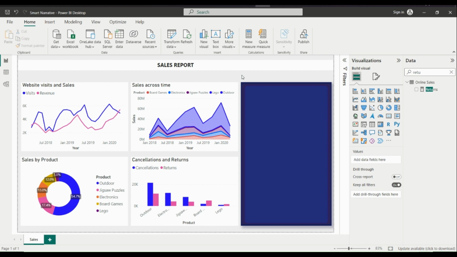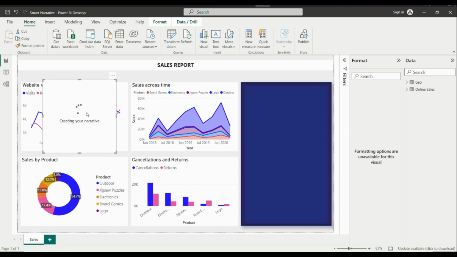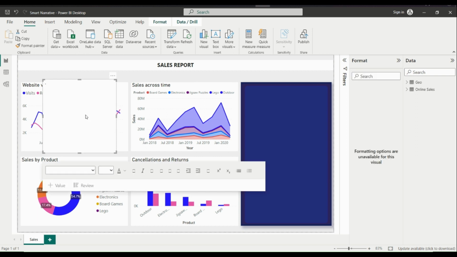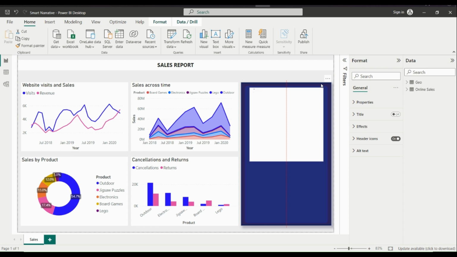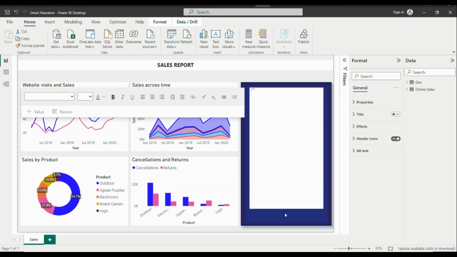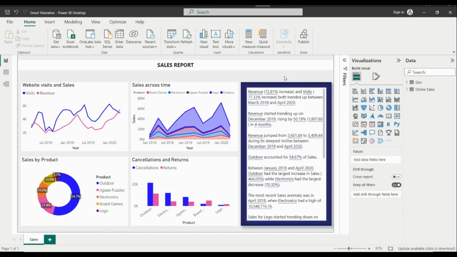Now we'll see how to add a Smart Narrative for a page, for a visual, and a Smart Narrative icon to a visual. In the visualization pane, select the Smart Narrative icon. Power BI creates a text box with auto-generated text describing interesting features of data in your report. For example, here it generated a summary of the report's visual that addresses revenue, website visits, and sales.